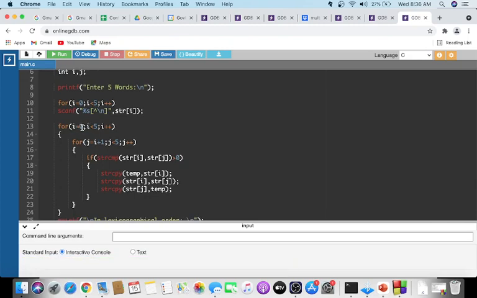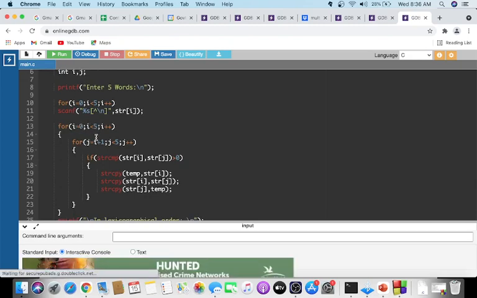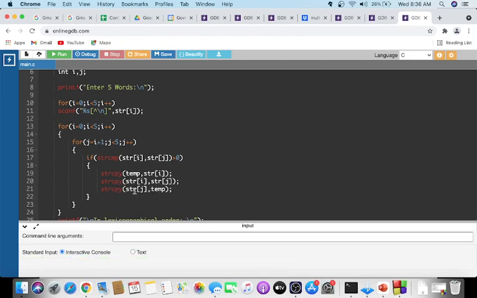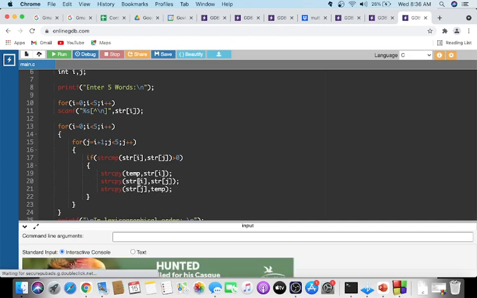You will be taking the first string, i equal to 0. This is simply like bubble sort, so you will be using two loops. The outer loop takes the 0th string and the inner loop takes the first string. Then you compare the 0th string with the first string. If it is greater, then you have to do the swapping. String copy means you store this in temp, and str of j will be stored in str of i, then temp will be stored. So you are simply swapping str of i and str of j if str of i is greater.